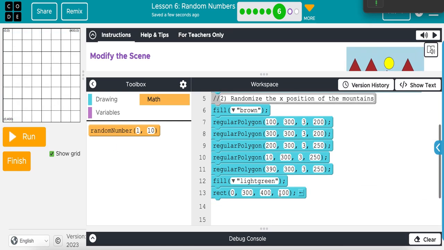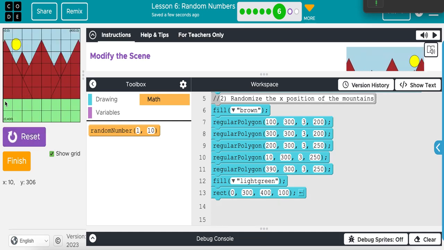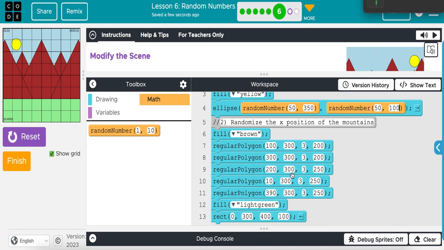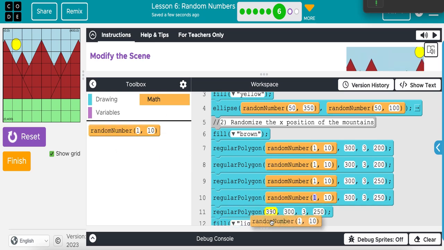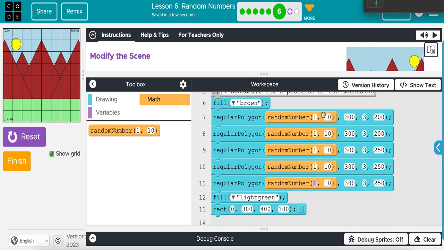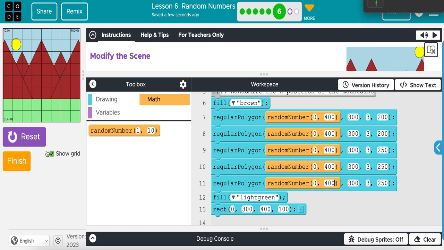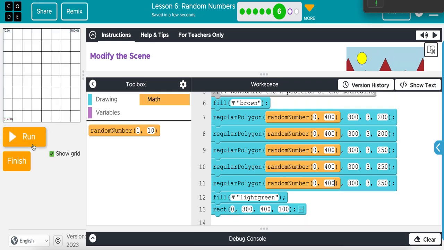Okay, moving on. The rectangle at the bottom, the green rectangle, is clearly the ground. And so the regular polygons are the mountains. And we want to change the X position. So we're going to put it in a random number block for all 1, 2, 3, 4, 5 of those, for the X position, the first parameter. And I'm going to go from 0 to 400 for each of these. And there we have it. And that is the last practice, so we're almost finished.